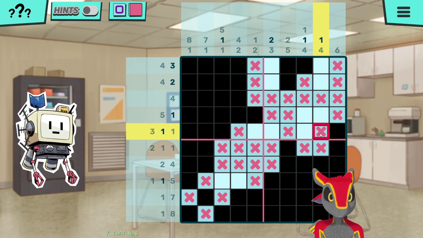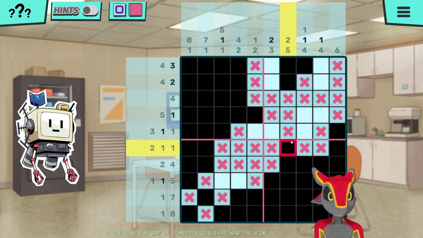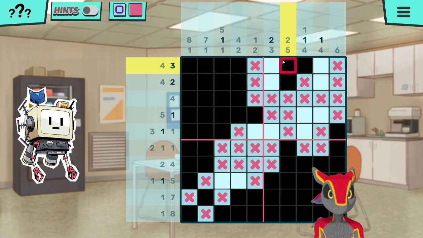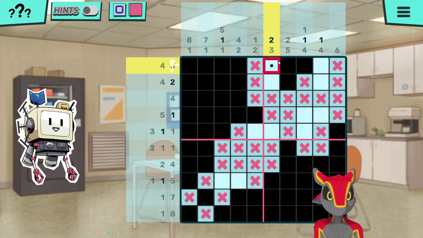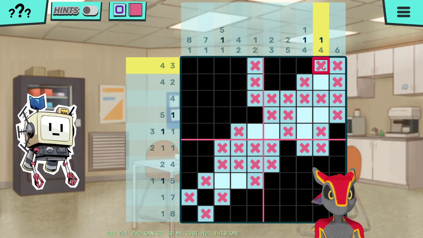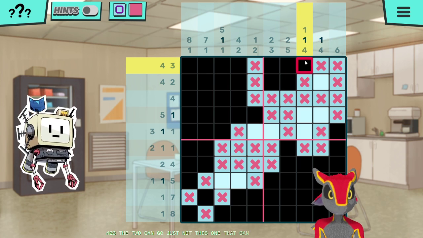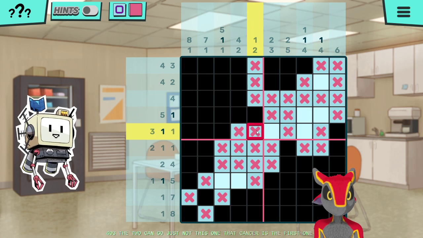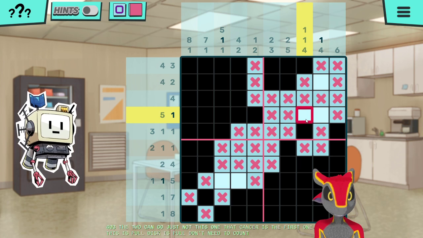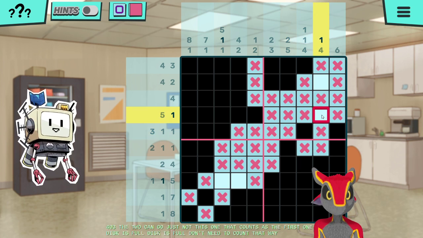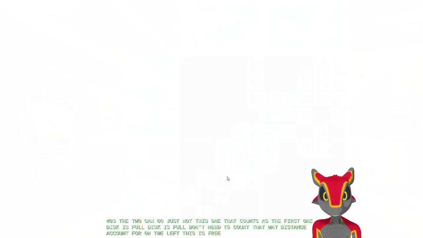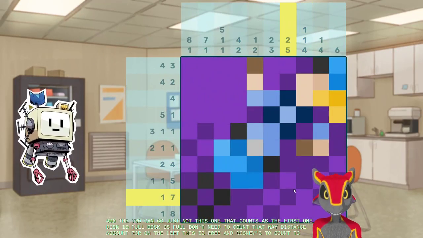Okay, there was a gap here, I remember, because that was the final one. 4 and a 3. This is the only spot the 2 can go, which means it's not this one. That counts as the first one. This is full, this is full. That needs to count for that way. This needs to count for on the left, which means this is free. And this needs to count too. I got it that time.